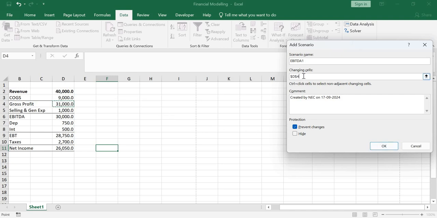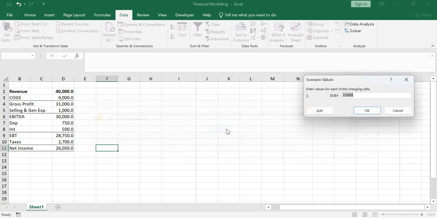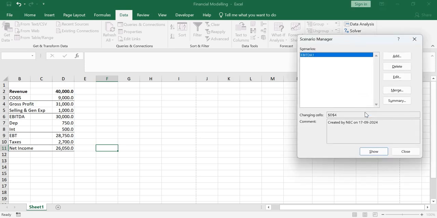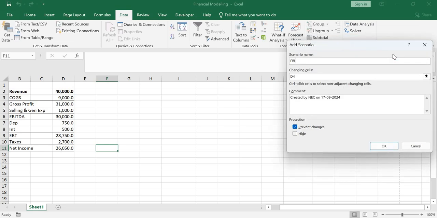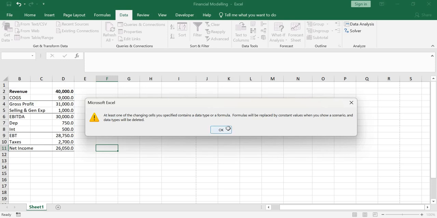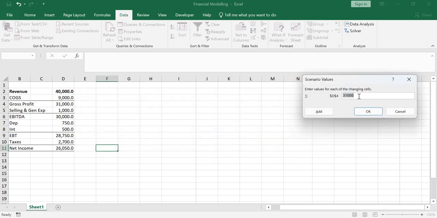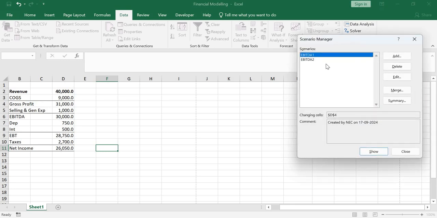So I have just entered the cell number. D4 is my cell. Now, okay, it's saying it should be a formula. Our formula is there. So now I am saying instead of 31,000, if my gross profit is 41,000, what will be the impact? So the first scenario I have created. Now let's move to the second scenario. For the second scenario, I am giving the name EBITDA 2. And again, the changing cell will be my gross profit. Previously I gave 41,000. Now I want it for 51,000. Okay, now the second scenario is created.